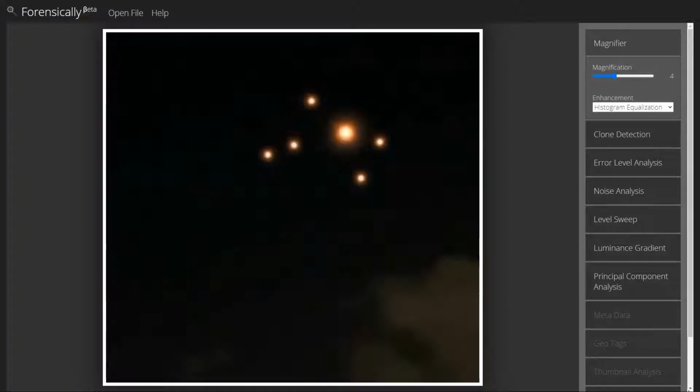This image may look familiar if you're like me and you've seen the recent viral video. It shows a cluster of UFOs in the sky above Miami, Florida. But is it real or fake? Well, we'll take a look at it using digital forensics and see what we find.